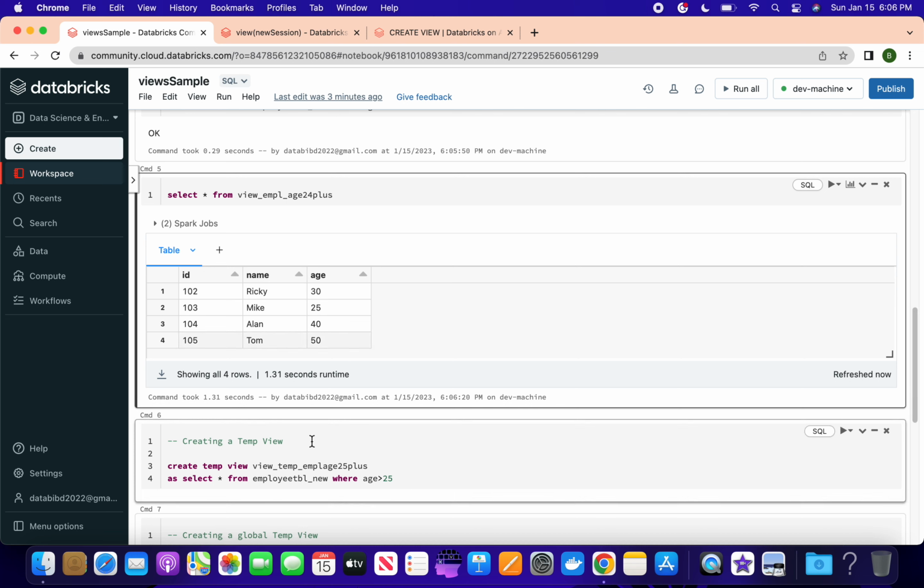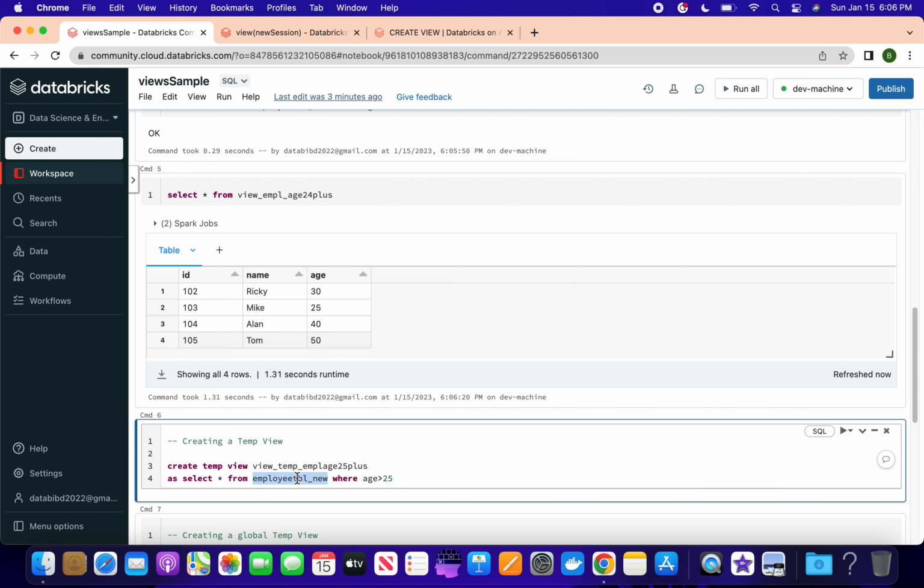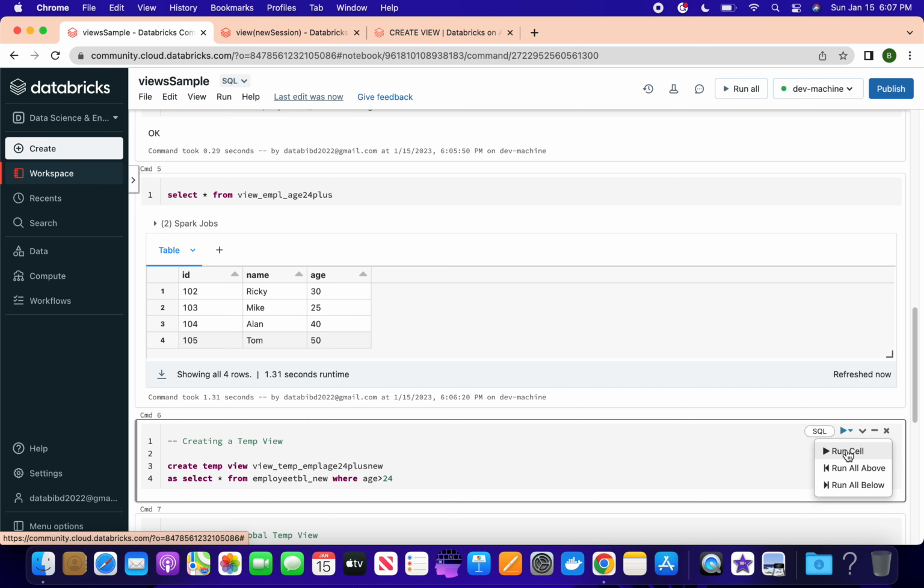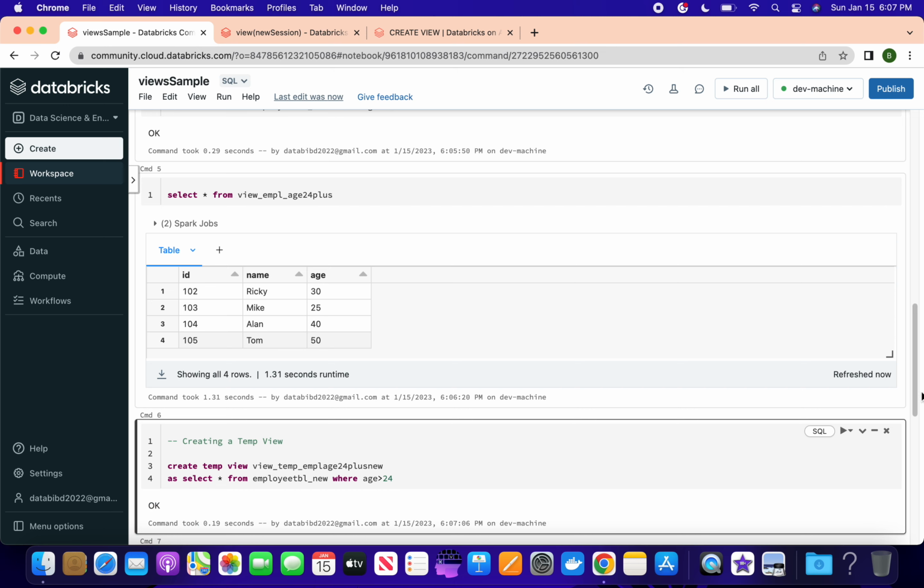Now if you want to create a temporary view from the table, how do you do it? This is our employee table which we created in the earlier command. We write create temp. You can write temporary or temp, then the view name. Let's say for example it's 24 plus new. We are going to create a temporary view. So let's create this one. The temporary view got created.